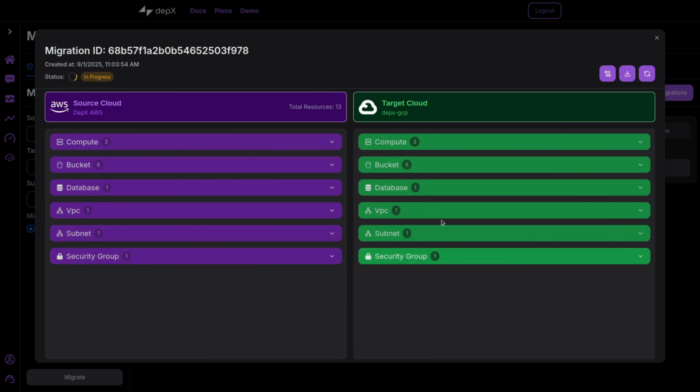So this way, DepX is able to map and migrate all the resources from the source to the destination. It's still taking a while to wrap up a few resources, should be done in some time.